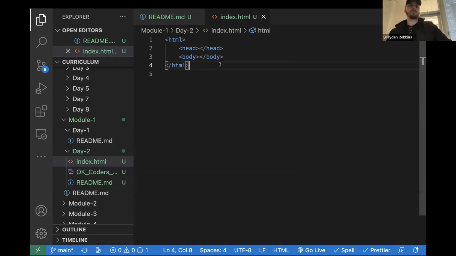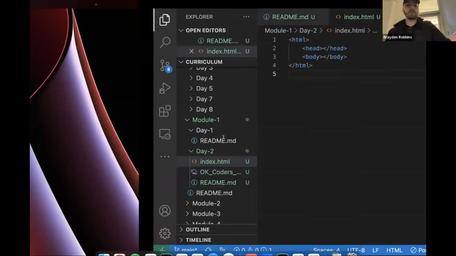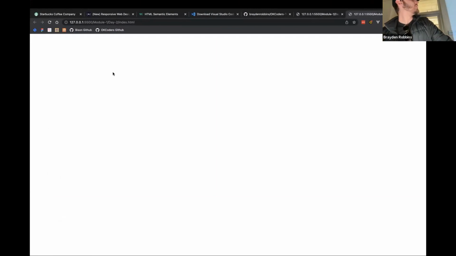Can you show the open live server one? Yeah, so if you're on any HTML file, if you right click, it'll bring you this menu. And if you have it installed, then it'll say open with live server. So you can just click that, and then that'll open up your browser and you'll have this page.